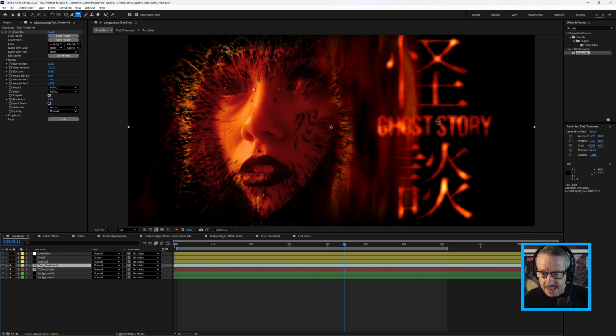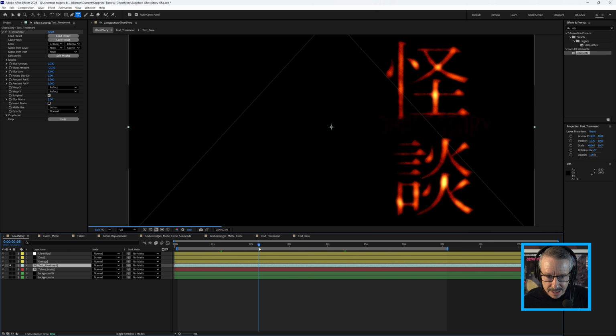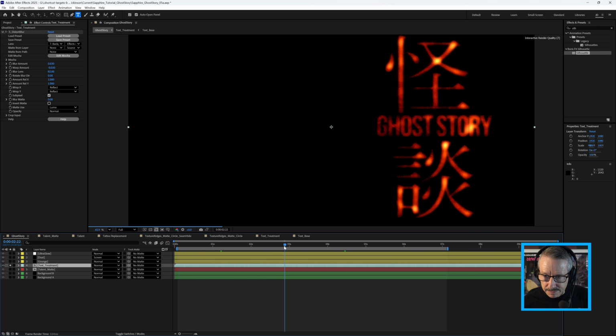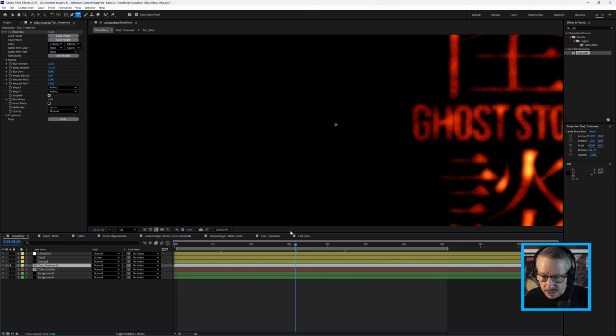The last thing I've done in here is just, again, use Sapphire Distort Blur, just to give it more of a ghostly movement. You can see as I just drag through here, I haven't rendered this, but we're just getting some ghostly smearing with the text.